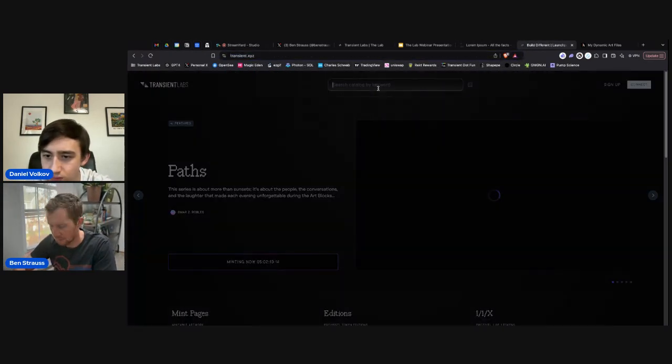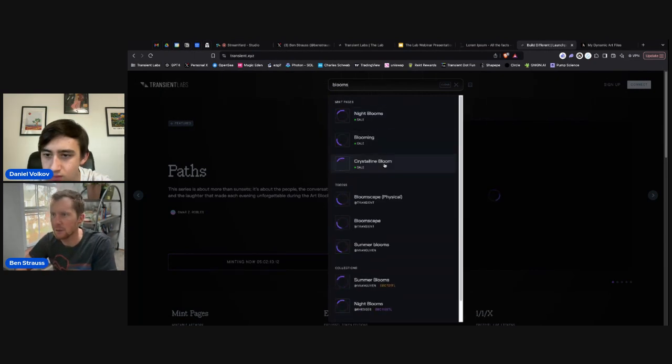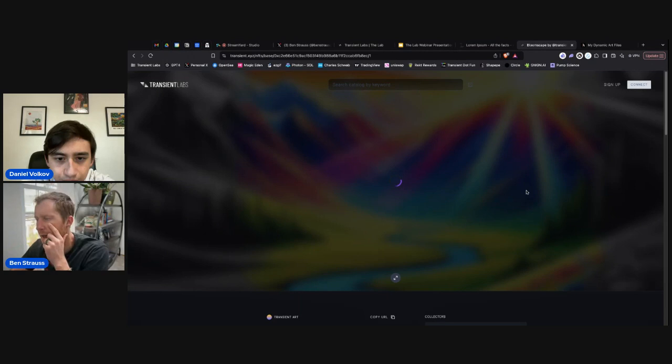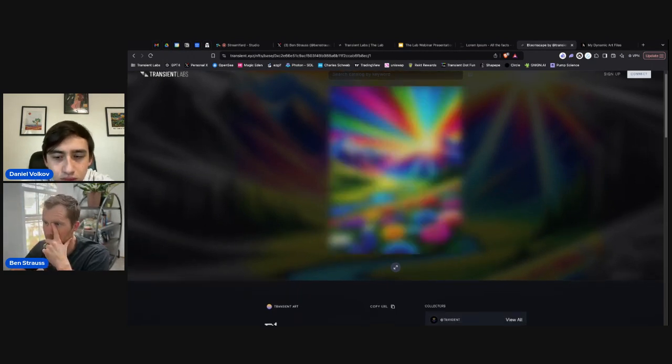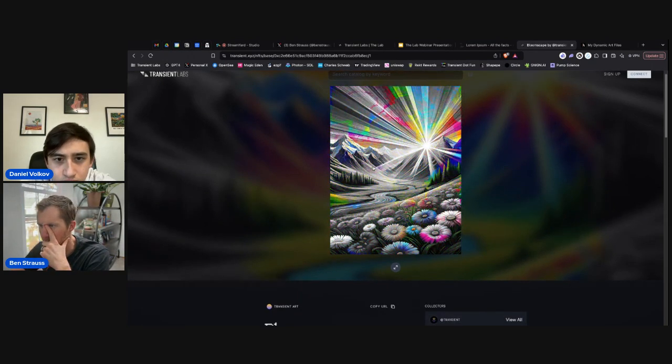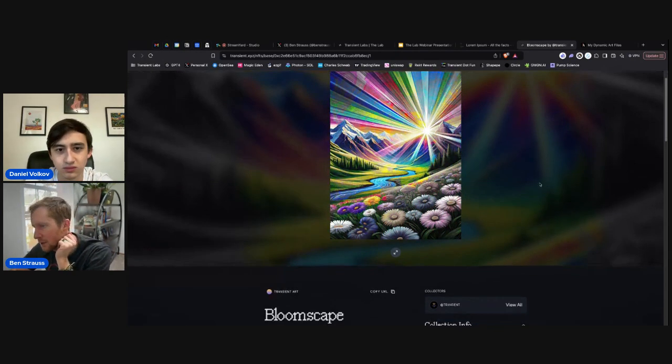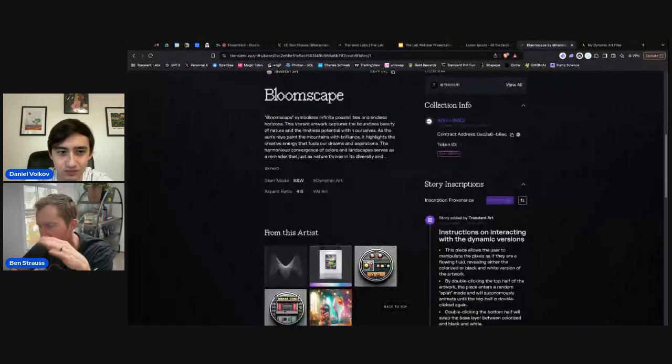There we go. I wanted to show you some real use cases of this too. So like Bloomscape, this is on mainnet now. This is a token. It's a dynamic artwork. It goes from black and white to colored as you play around with it. You can make stuff like this in the dynamic art engine, which is a whole other topic.